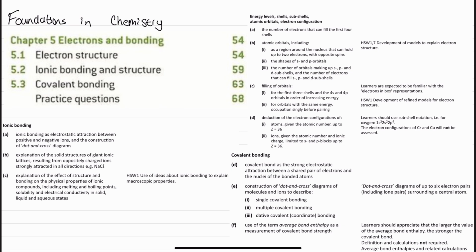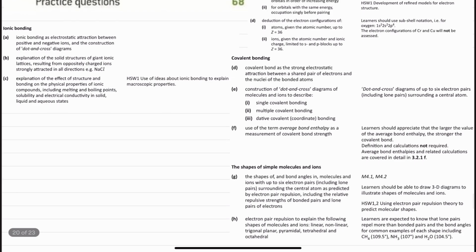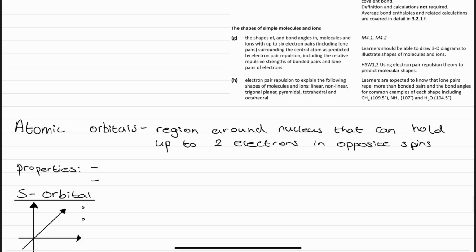This video will cover Chapter 5 of the OCR A chemistry specification. The video is going to go through all of the points on the specification as shown on screen. The first main definition within this chapter is atomic orbitals.